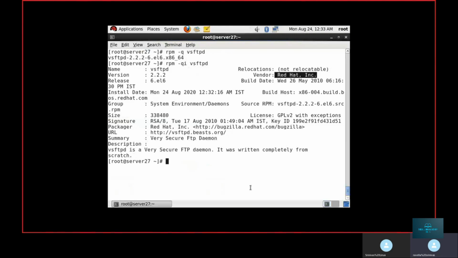So like this, from an interview point of view, they can ask any question. How do you know the version of the package? This is the answer. How do you know the release of the package? This is the answer. How do you know the installation date and time of a package? The signature of the package? The package summary? The build date? Who is the vendor of the package? This is the answer. See, this many questions are answered by using a single command: rpm -qi package name.